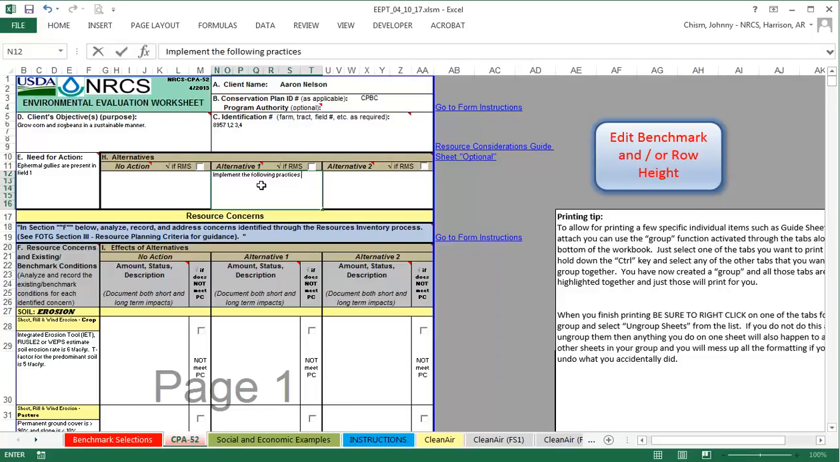If they're doing cover crops and residue management, crop rotations, all the different practices that they've identified that they would be using, they would document that in the list of the alternative. And again, I would probably recommend that their first alternative be an RMS. And then they would come in and develop the effects of the no action and the alternative that they've developed to present to the landowner.